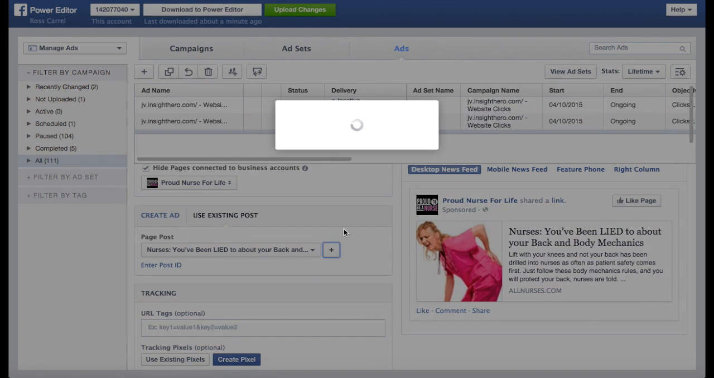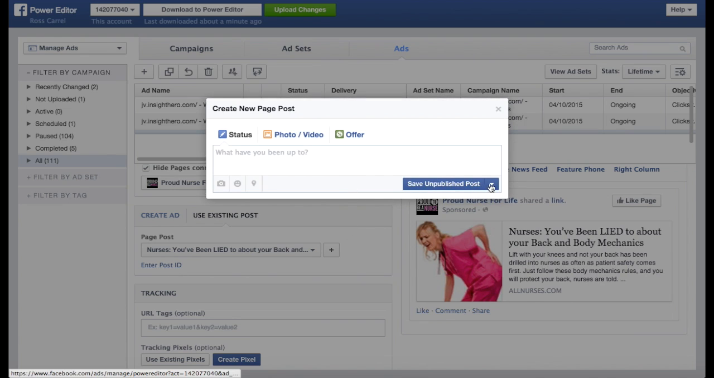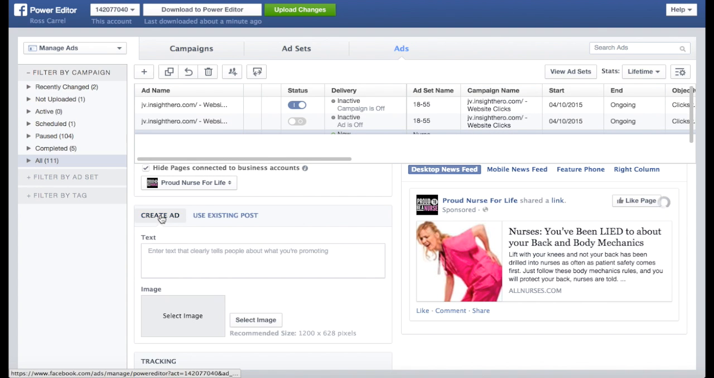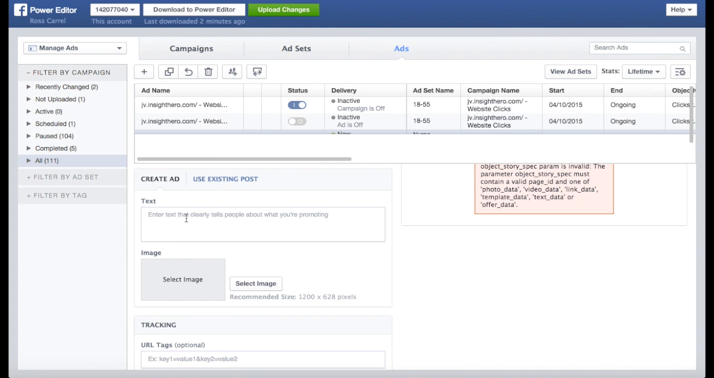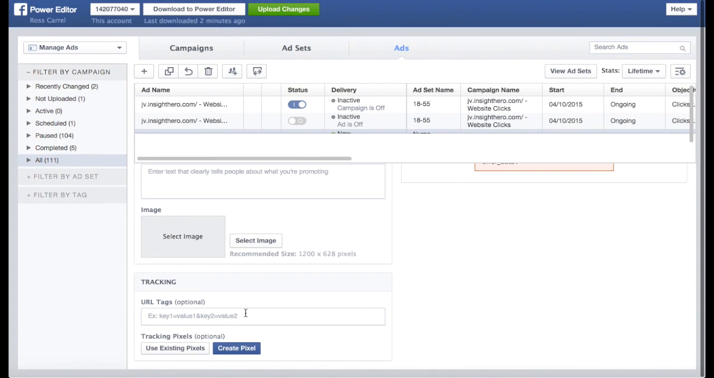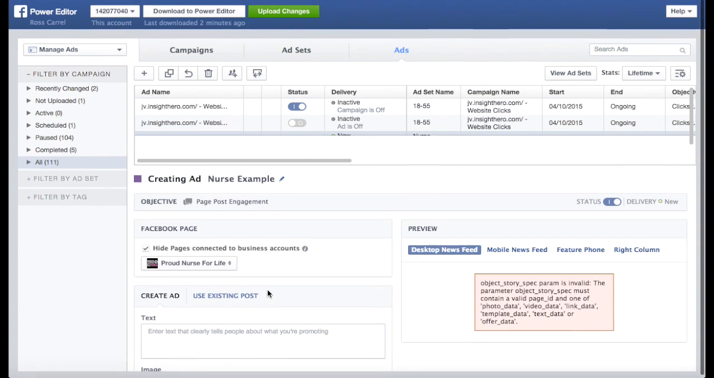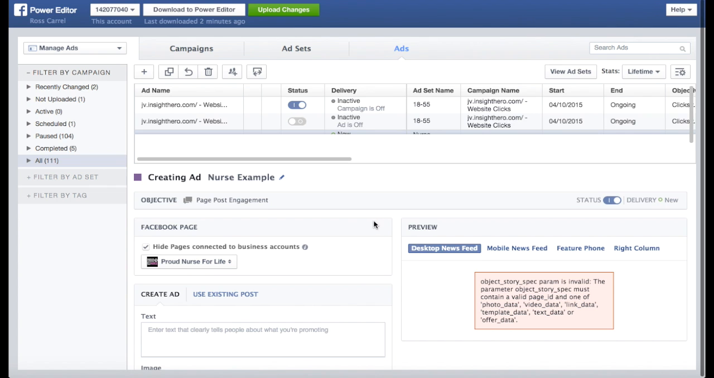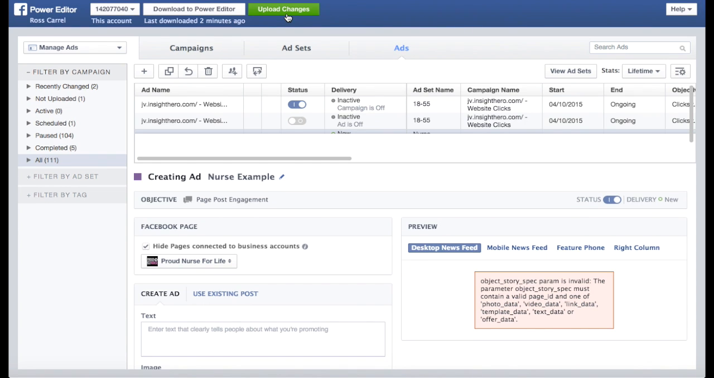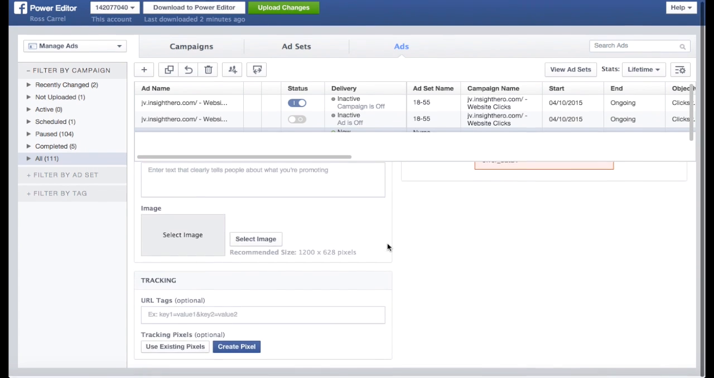You can also create a new post from here, so unpublished, published, scheduled, or backdated, so you can do a video or a link. You can also create an ad, so you can select the image and the text, and of course you can do your tracking and your pixels down here. And that's all you need to know for this. So your ad's all done at this point, and you would go ahead and hit upload, and that's going to save it and submit it for review. So that's it. Not too complicated.